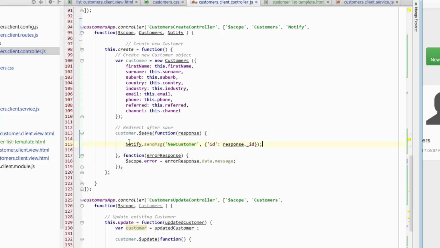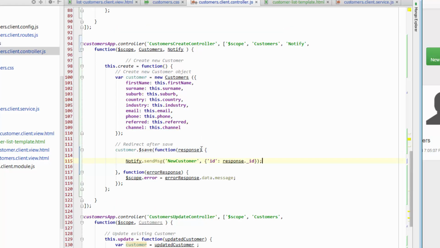So we're going to use the notify service to send a message of new customers. That's the message we're sending through. And the data that we also want to pass through with that message is ID, the ID of the customer, which is the response ID that's returned as part of this save function. Okay, cool. Now we need someone to receive that particular message.